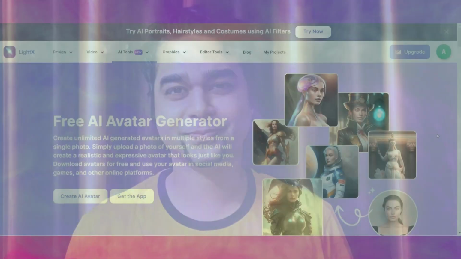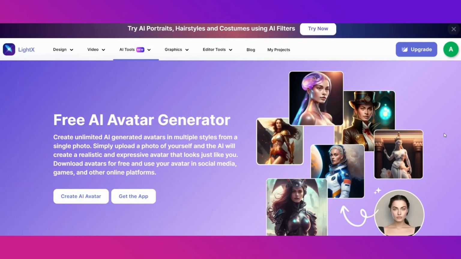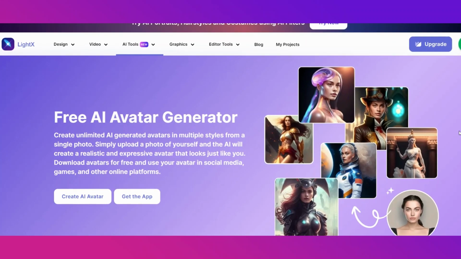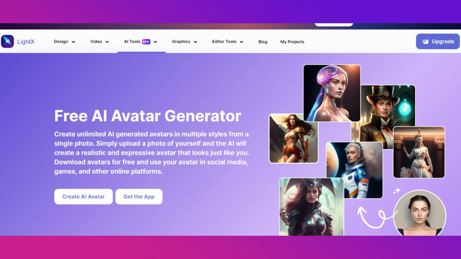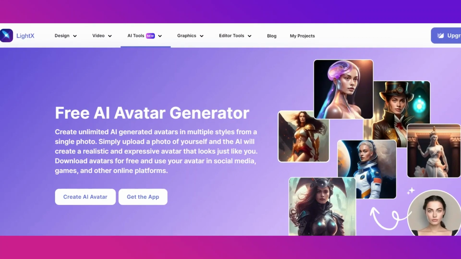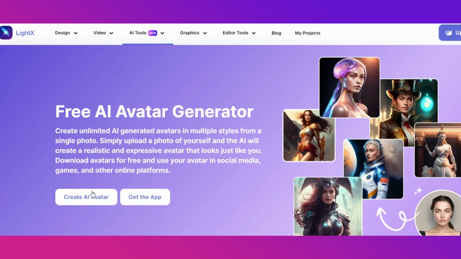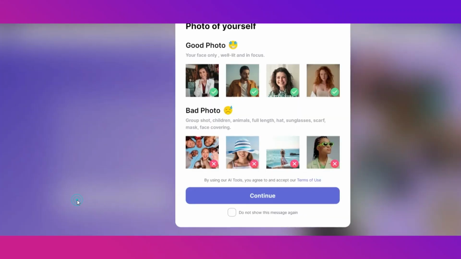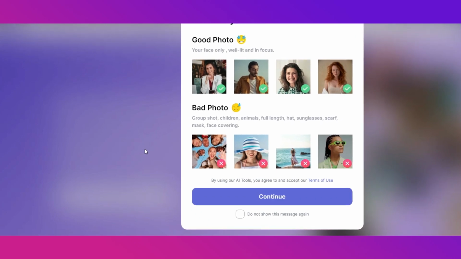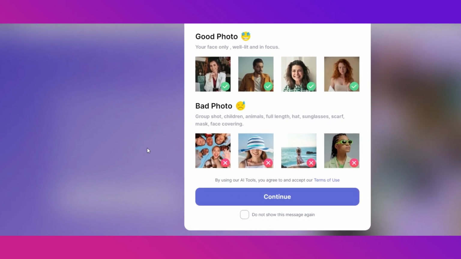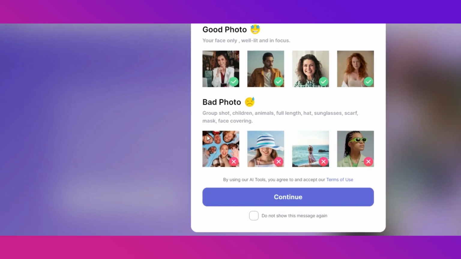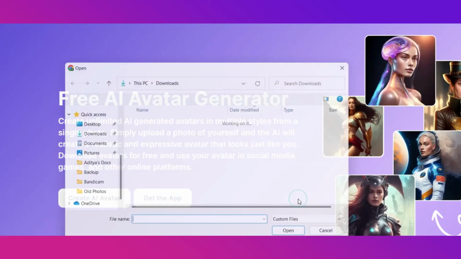Alright friends, I'm on this amazing website called LightX. Now using this website, you can generate free AI avatars. So I'm going to show you how you can do this. All you gotta do is click on Create AI Avatar. Now, you need to ensure that you have a good picture of yours. You need to upload your picture and let the AI machine do its magic. So I'm just going to click on continue.